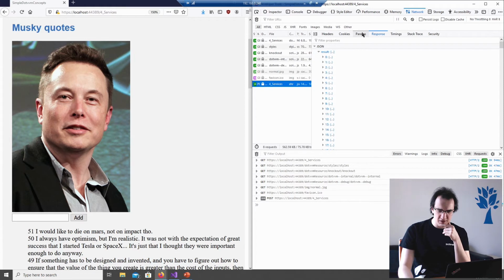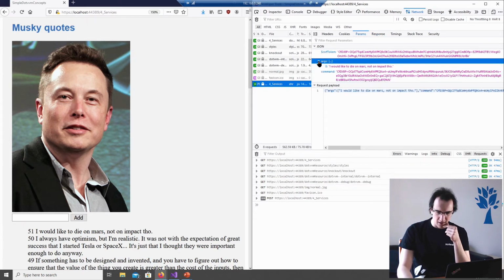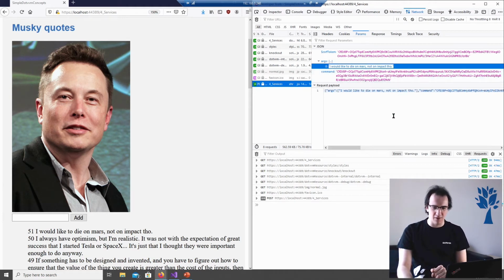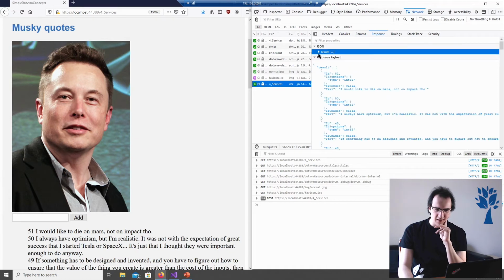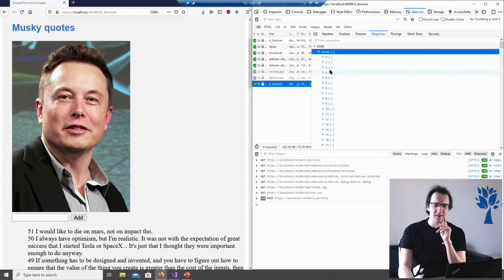This is the response. First, let's take a look at arguments. Arguments is only this text we are posting on the server, nothing else besides some tokens for security reasons, and we have the response, which is results, the whole collection that needs to be replaced because it's been sorted and it's been added to.